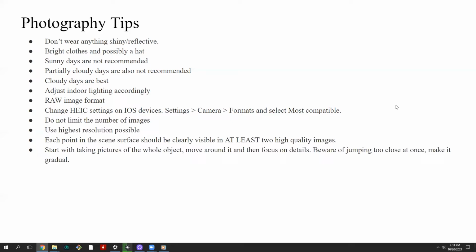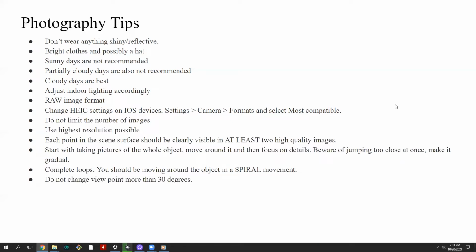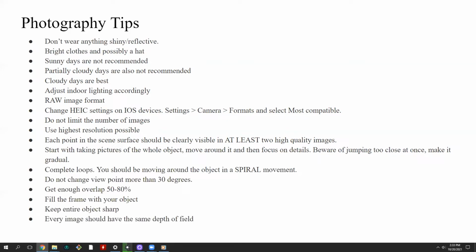Be aware of jumping too close at once or changing the height abruptly. Make it gradual. Complete loops. You should be moving around the object in a spiral movement. Do not change the viewpoint more than 30 degrees. Make sure you're getting enough overlap. Fill the frame with your object. Keep the entire object sharp. And every image should have the same depth of field.